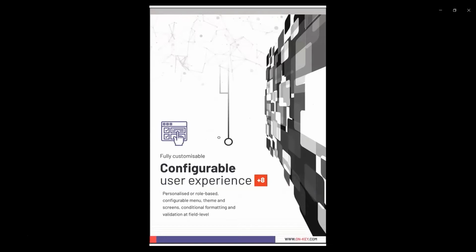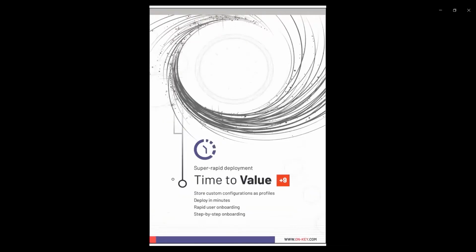Configurable user experience, I'll show that in the demo. That is where we talk about profiles and role-based configuration of menus, themes, screens. So a lot of effort went into that.